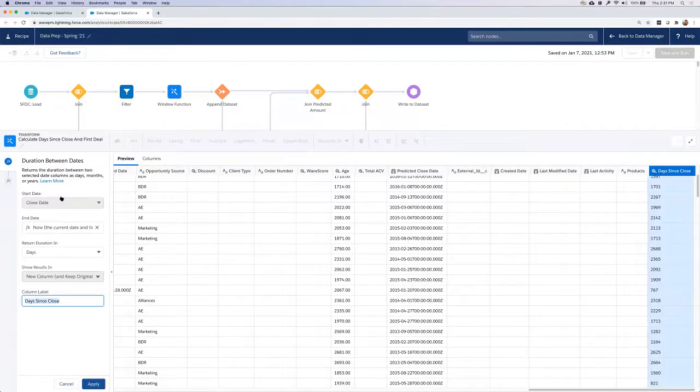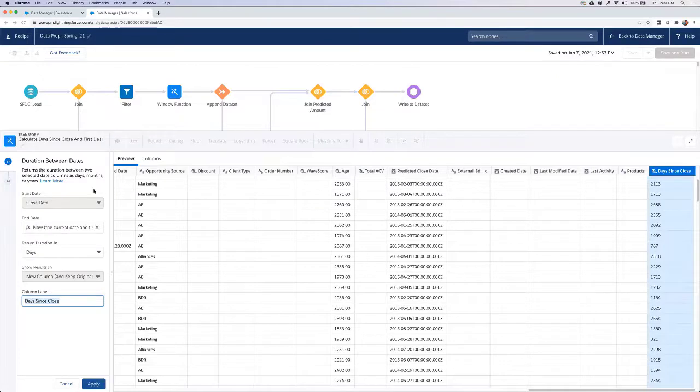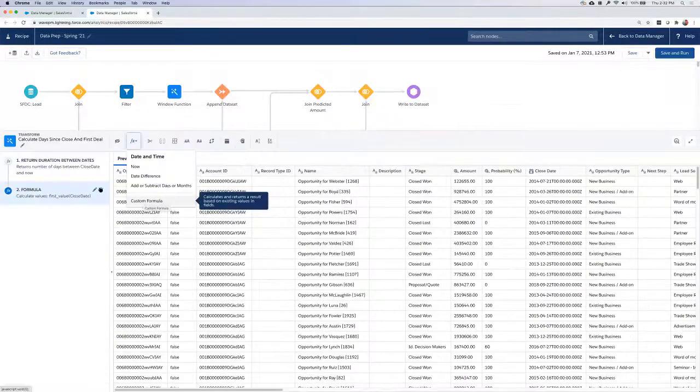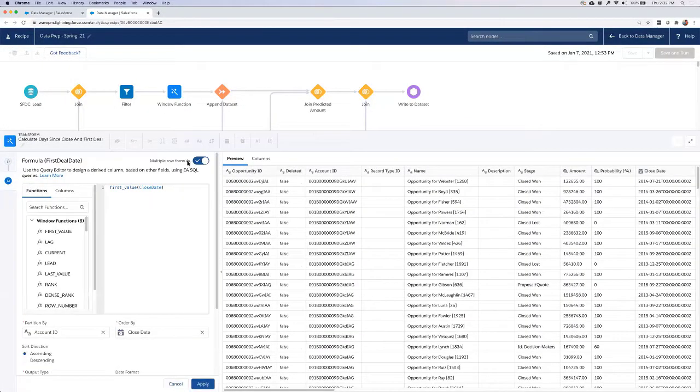And in the next operation, we're using a new function, a new formula that's available in the custom formula editor. And that's this button up here. If I click on a column, there is this custom formula drop down that allows you to use a new feature that is the equivalent of compute relative formulas in data flows. So this is the multiple row formula.